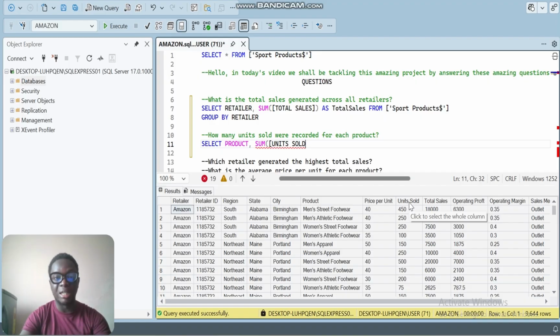Kindly excuse me, that's my nephew playing, so forgive me for that. I have no way of stopping him from doing that.